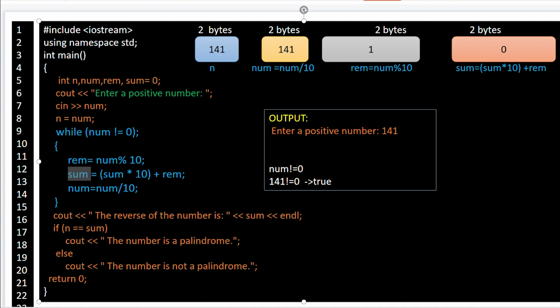Then next, sum is equal to sum into 10 plus remainder. Okay, so now sum already contains 0. 0 into 10 will be 0, right? Then plus remainder contains 1. So here the value present in the sum is now 1.